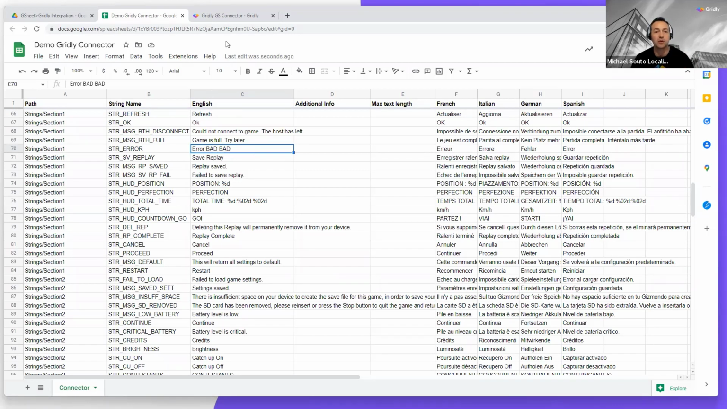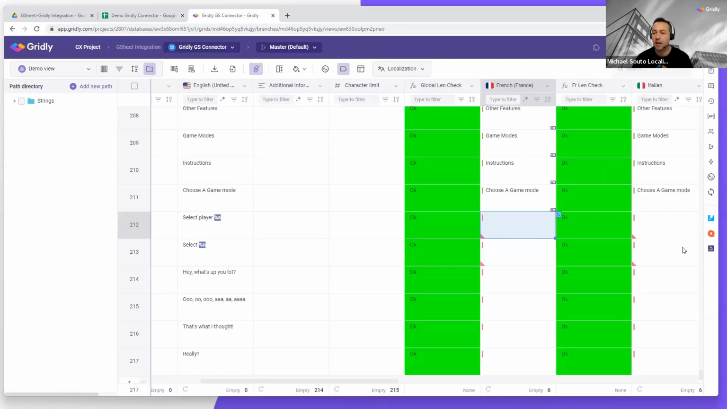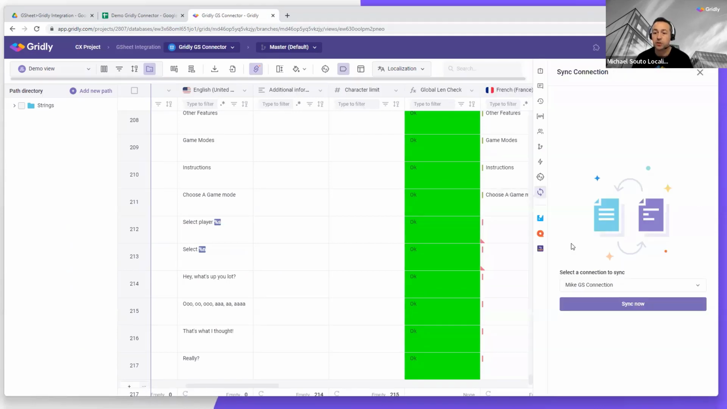So we've now got "error bad" down here. It's str error. Let me just copy that. Right, so if I come over here and then run my sync again, we'll see that will then change.